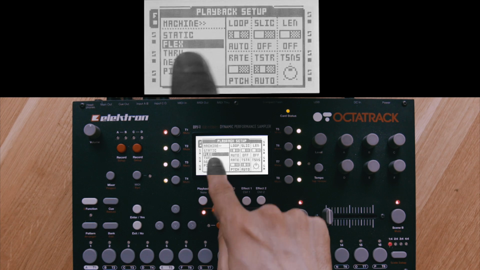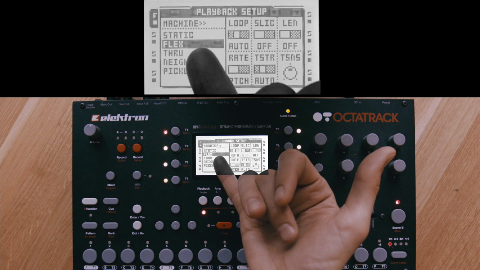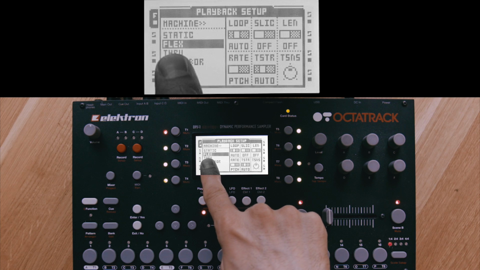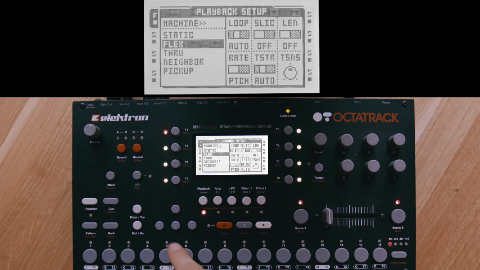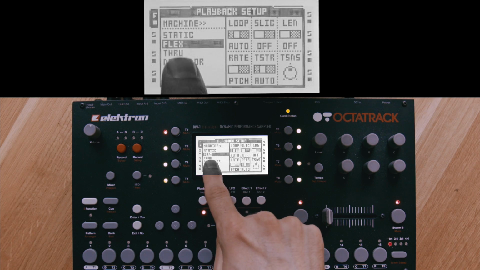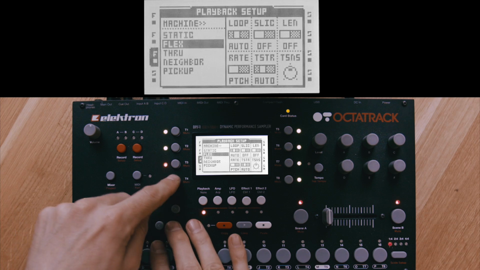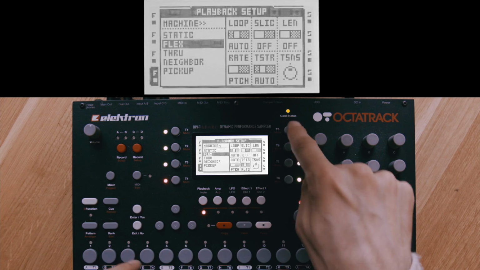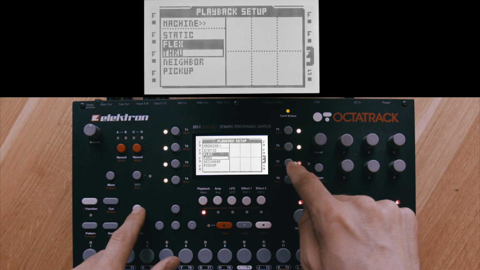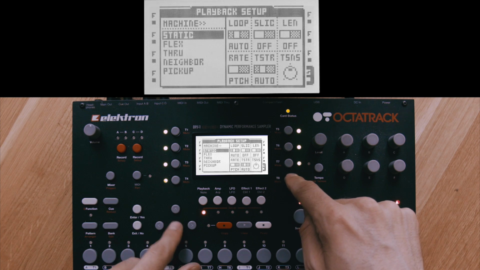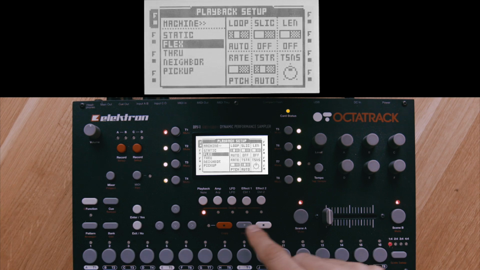Flex and static are different ways to play back the sample once it's in there. Flex is more flexible in terms of time stretching. It may be the biggest difference. So I'm going to make a flex track out of all the tracks using the arrows here. Flex, flex, flex. Okay. They're all flex tracks now.